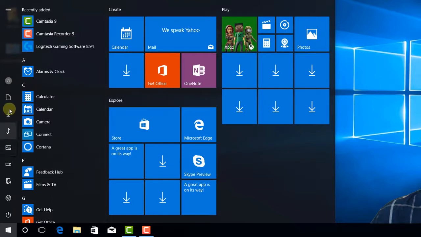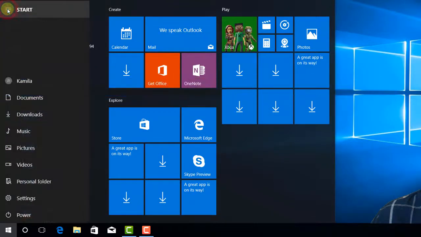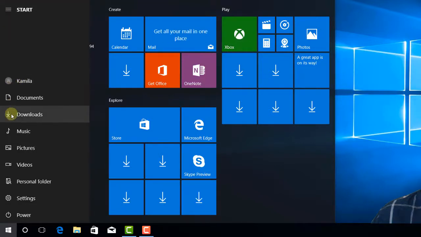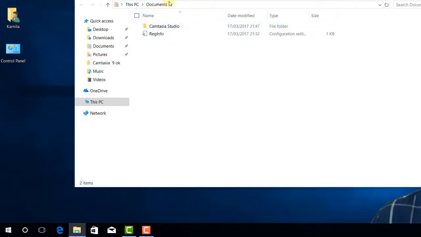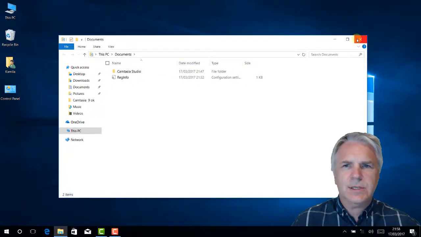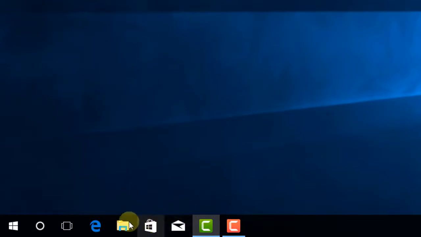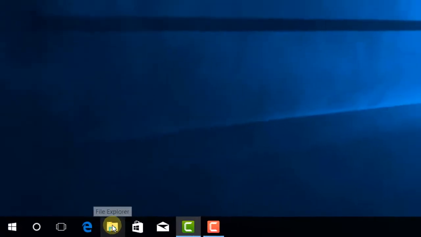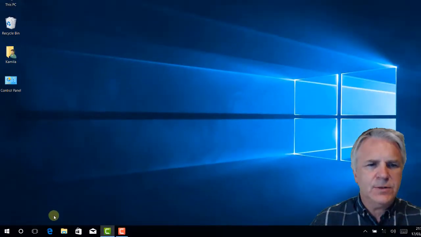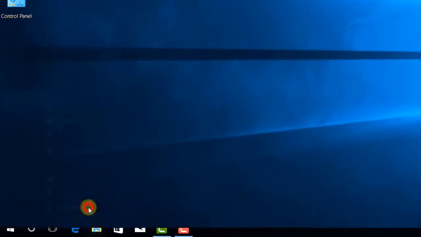Also, if you're not sure what these icons are, you can simply click the hamburger and you can see you have the documents. If you go into documents, there it is. So let's click out of that. Another thing here, which I don't like, I don't really need this folder here, because as you can see I've got access to all the folders I need. So I'm quite happy to just unpin from the taskbar.